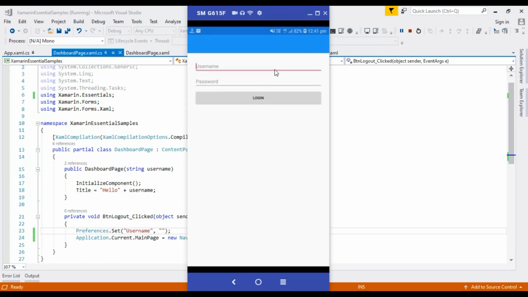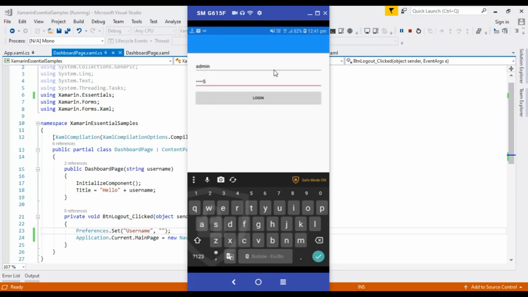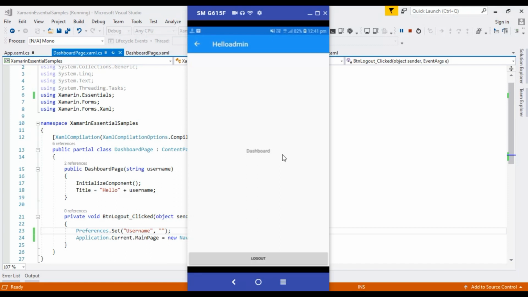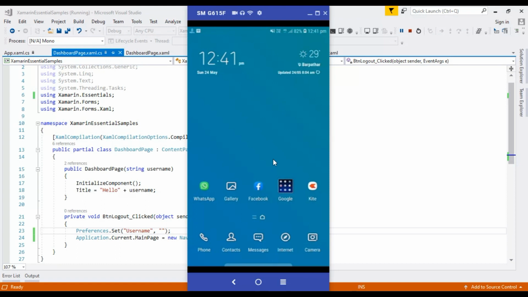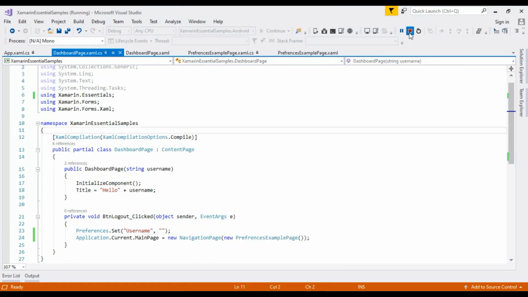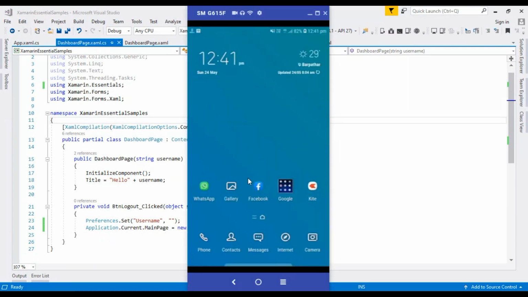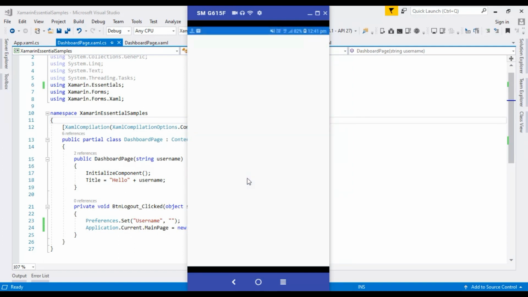Now we are going to run our application. So the first time when we open our application, the preferences don't have any data. So after login, it will check for the username and password. If login is successful, then it will automatically go to the dashboard page. Okay, so now we are doing nothing, we are just closing our page, and then we are opening our application for the second time.